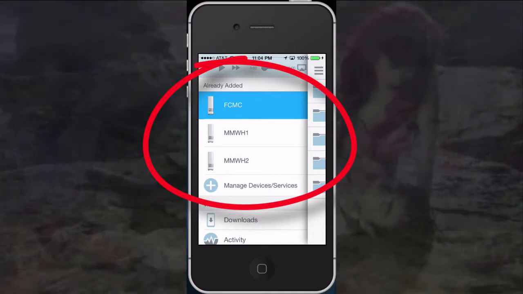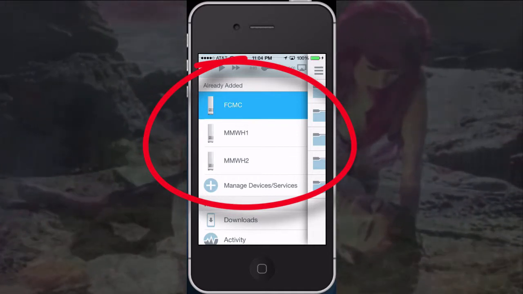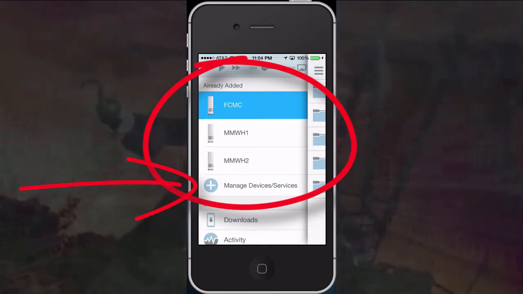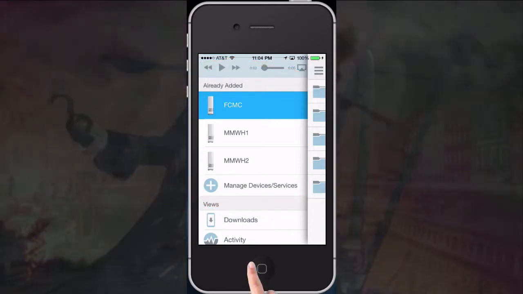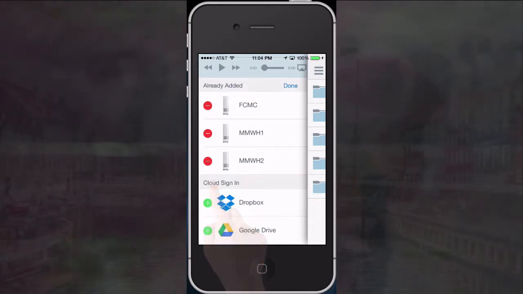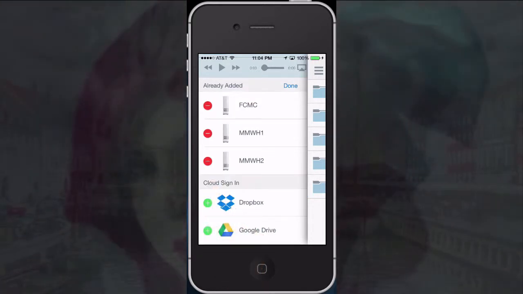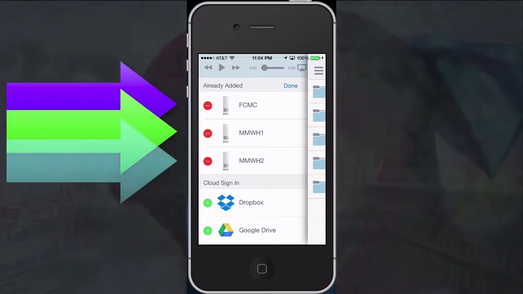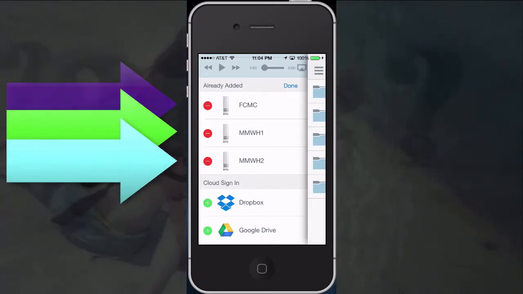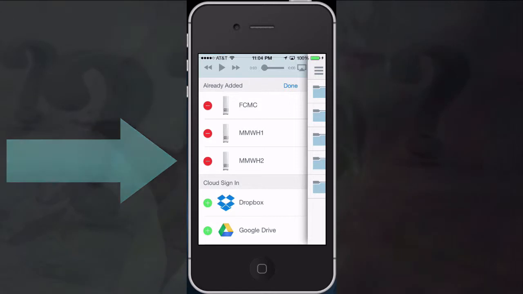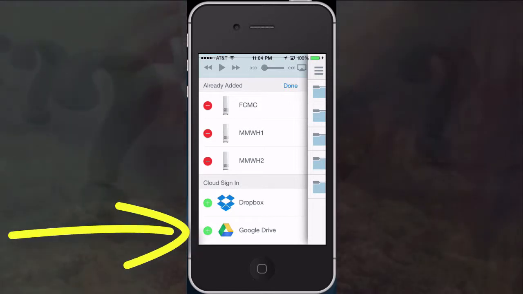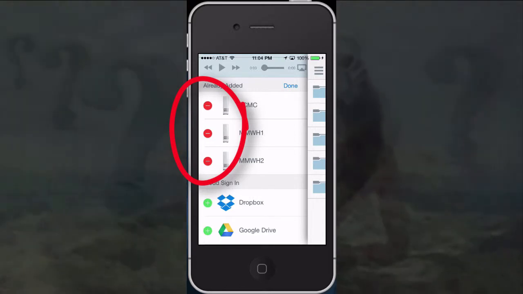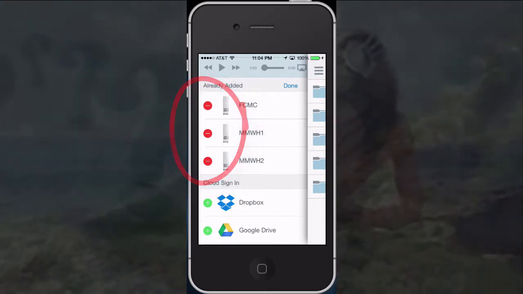And if I want to go in and either subtract or add to these clouds that I have access to, then you can see there is that little plus sign here where it says Manage Devices and Services. As soon as I press that little plus, you can see it changes, and here's the 3 clouds that I have access to, and that's set up. Because if they weren't set up with this iPhone, then there would be a small green plus instead of these do not enter signs. So here you can see there's 3 clouds.